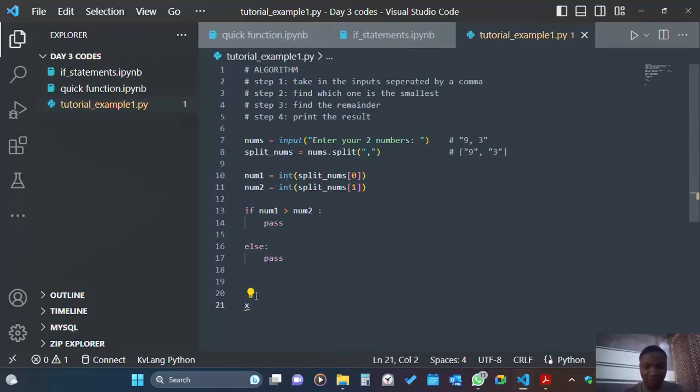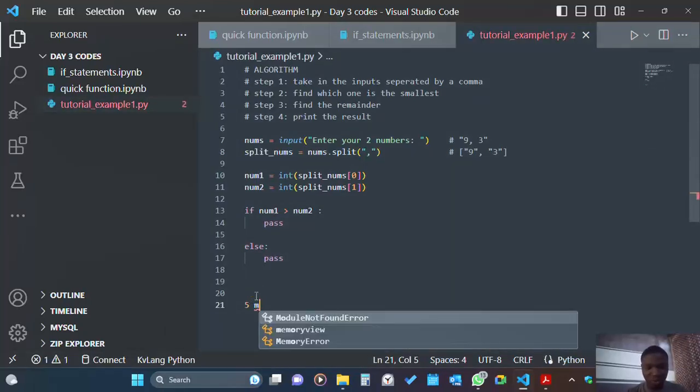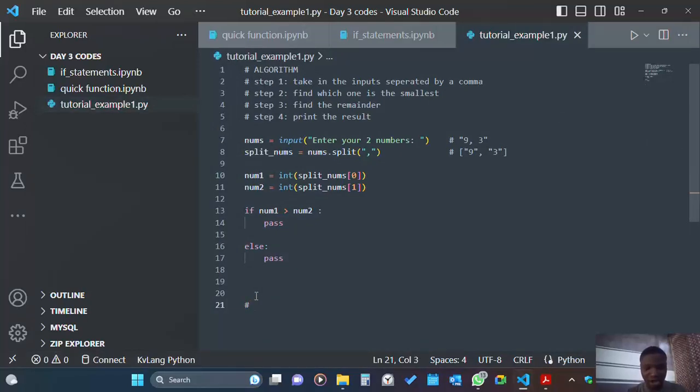So let's say you have 5 mod 2. In math it's modulo arithmetic. Let me start with a comment. 5 mod 2 simply means that when you divide 5 by 2, what is the remainder? So 5 divided by 2, the remainder is 1. When you divide 10 mod 3, the remainder is what? 1.